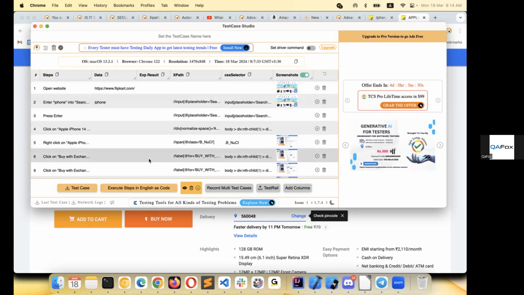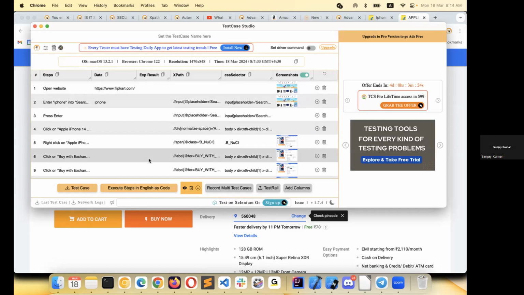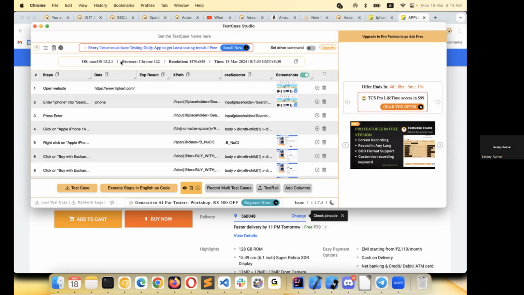Whenever you file a bug, the developer always asks what the OS was, whether you were testing on Mac or Windows, what the OS version was, and what the browser version was. That information you also get automatically here. It captures the OS version, browser version, resolution and timestamp. So when you download this test case, it has all this information.